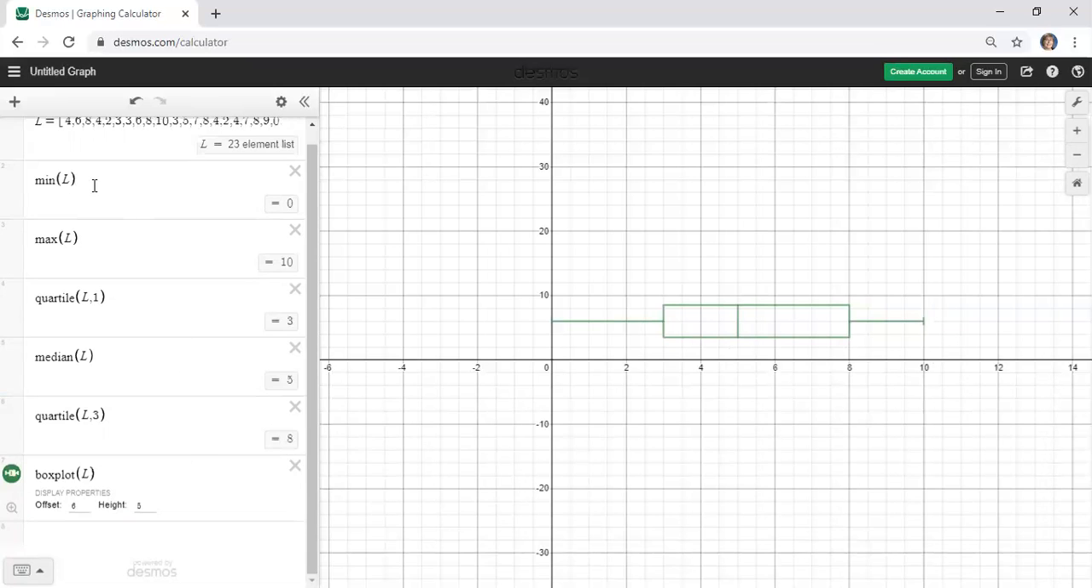The reason it's nice to have these options over here that you can type in and get the information is sometimes these numbers are hard to read if they're not exactly on a whole number. So having this as an option to get our 5 key points is very useful.